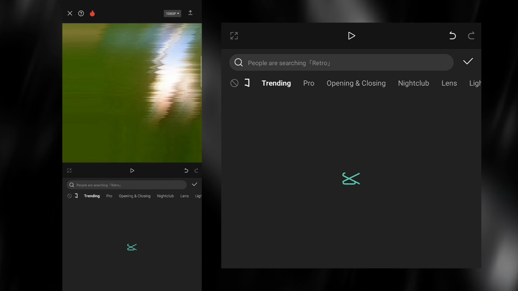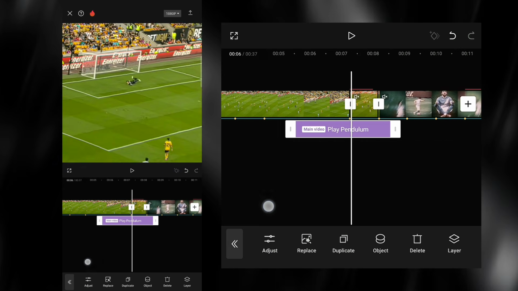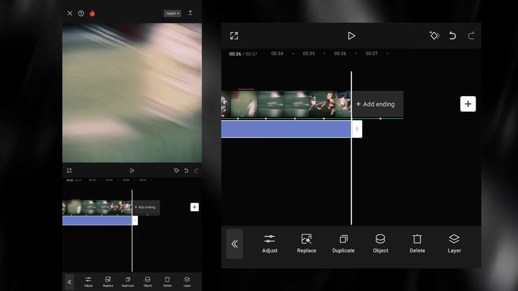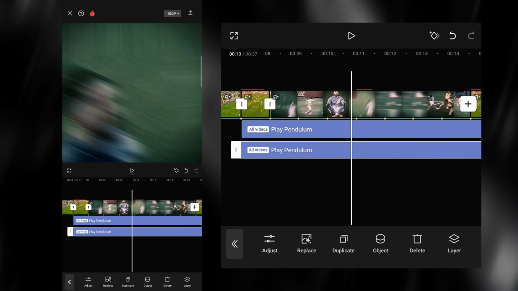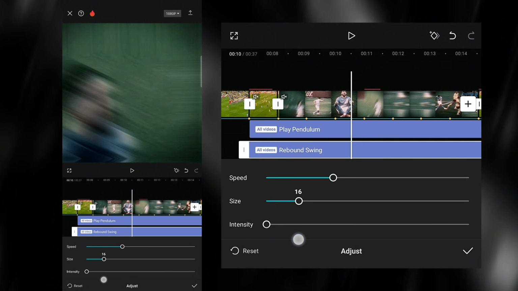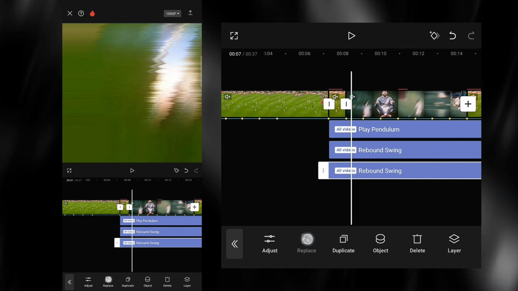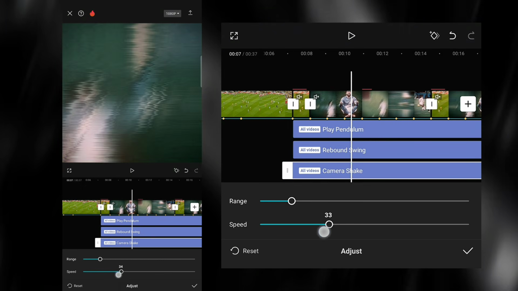Now let's add panning to our edit. Start by adding the play pendulum effect. Copy my settings. Now add rebound swing. Now add camera shake. Use these settings.